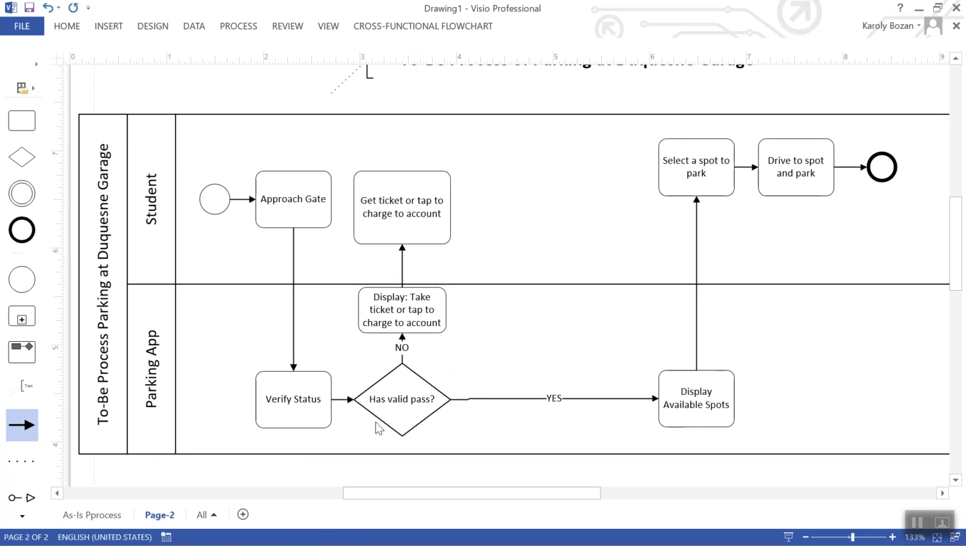So after I don't have a valid pass, I take a ticket or not, then I can actually point back to the same action here, display available spots, but I have this extra route I have to take, or make the user take, before the spots are displayed.